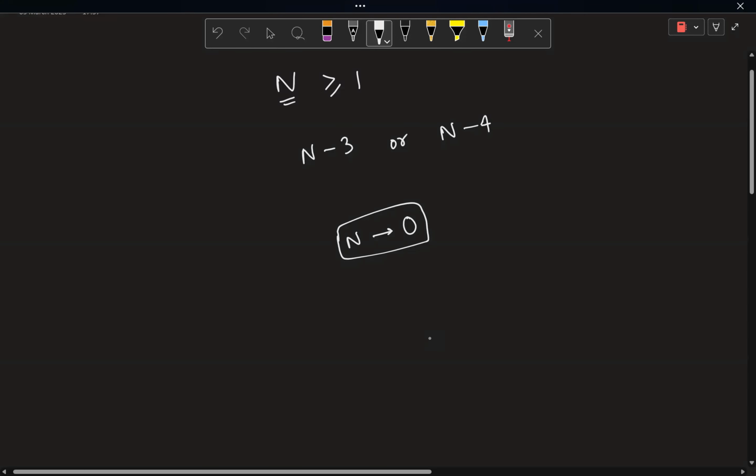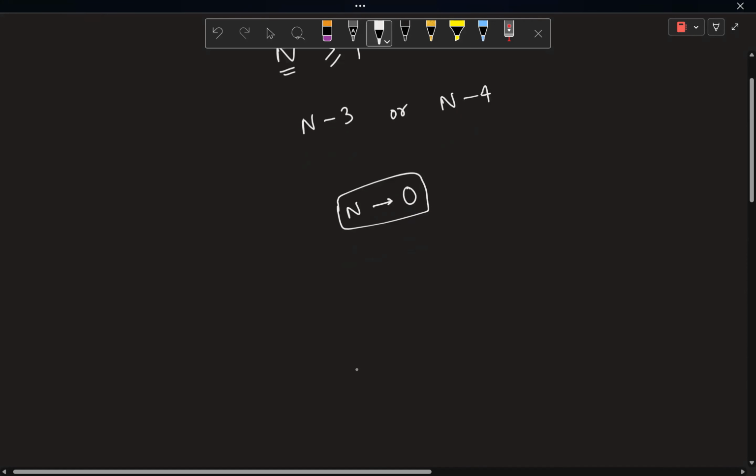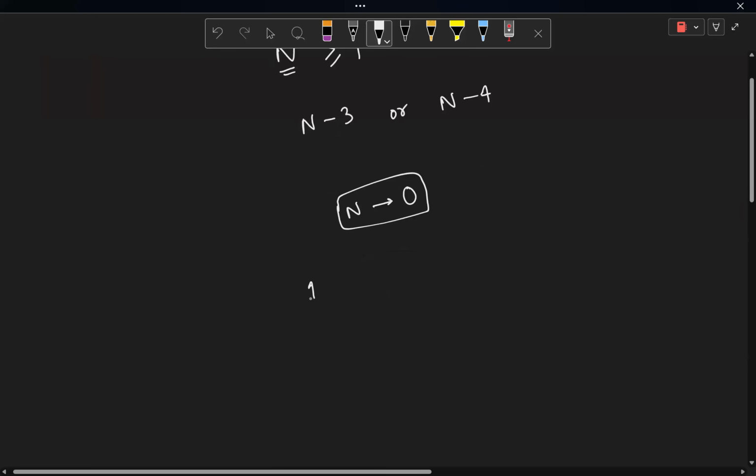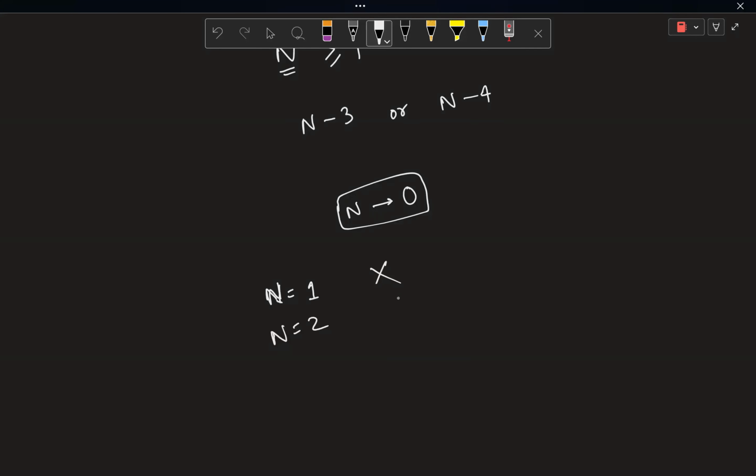This is the problem. So you can just try out a few simple test cases, because in simple problems it is really easy to try out a few test cases and figure out some pattern. If you have n equal to 1, it's obvious it's not possible because you cannot make it equal to 0 by performing any of these operations. If n is equal to 2, again not possible. If n is equal to 3 or 4, in both these cases it is possible. You can subtract either 3 or 4 from it and make it equal to 0.